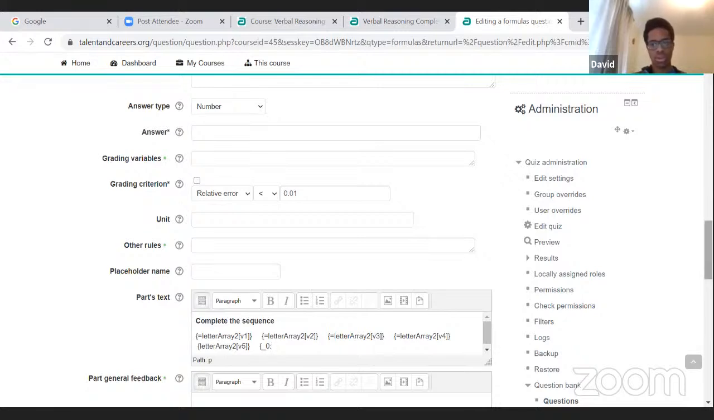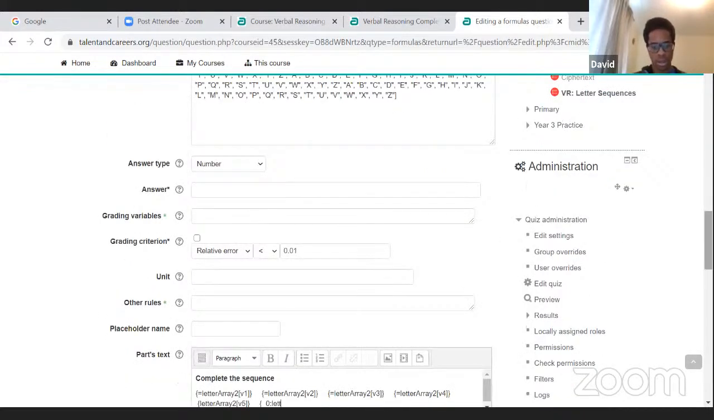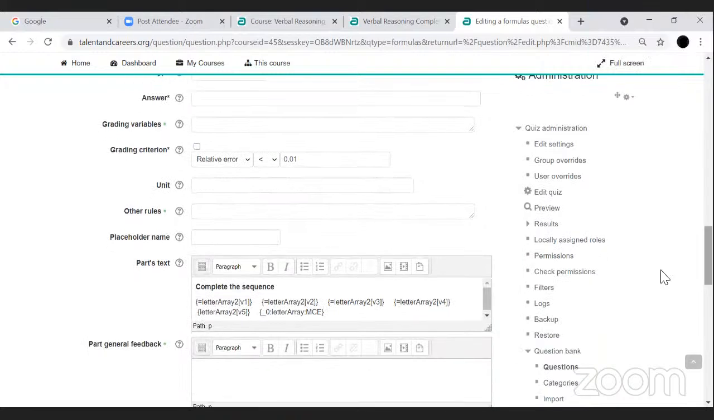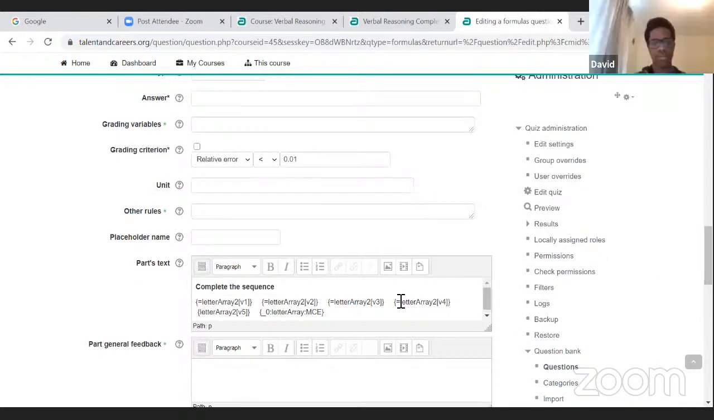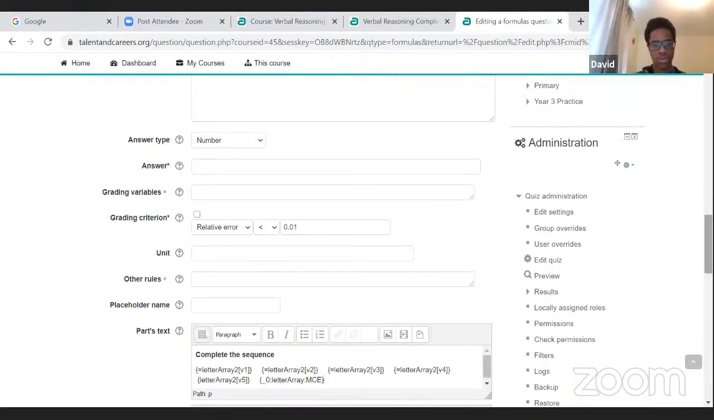Letter. So I'll just put, and this is where I use the variable letter array, so I'll just put letter array, then I put MCE there to refer to the end. If you scroll down, you can see what you type in there. That's just to refer to the index of it. And then the value on letter array 2 would be V6.